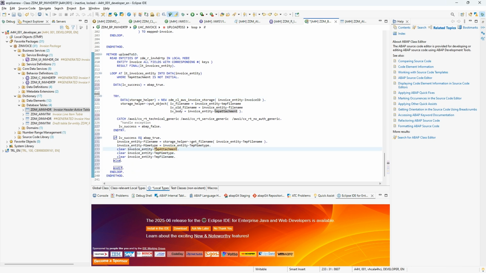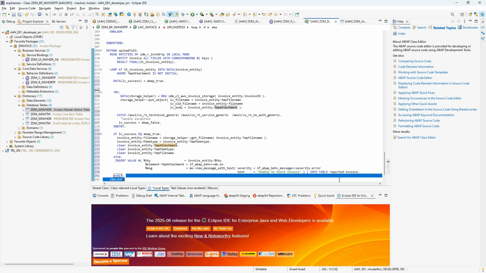Okay, but if it fails, well, we need to return a message to our end user. I think I'm just going to paste this in here. And so in this reported invoice table, we are inserting a new row, and it's against the temp attachment. And we're going to be saying a new message, and it's unable to store invoice.